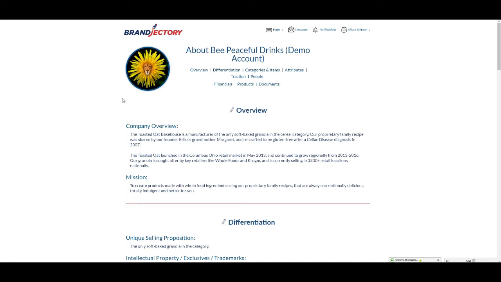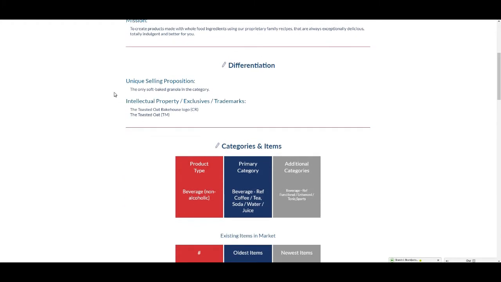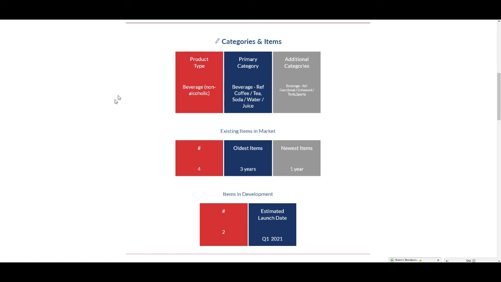For starters, the company overview includes your company overview and your mission. Within your differentiation, it's your opportunity to talk about your unique selling proposition, as well as your IP. Under categories and items, here you would identify your product type, your primary category, and any additional categories that might apply.